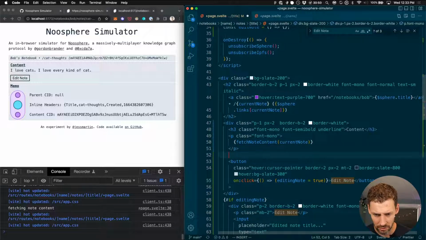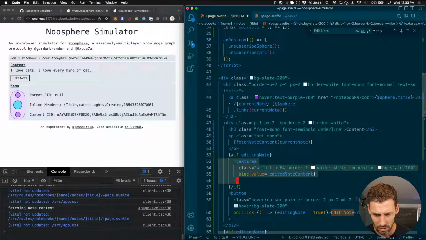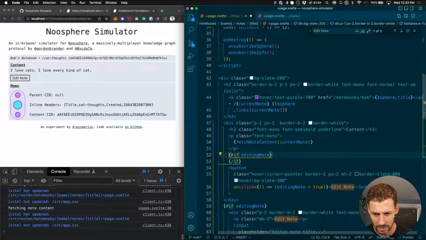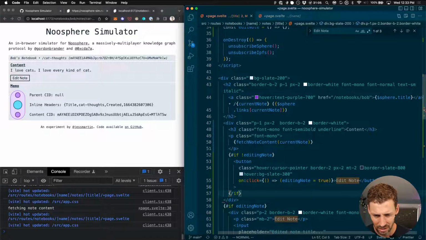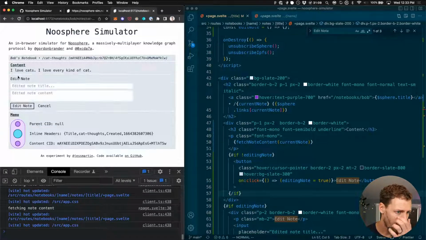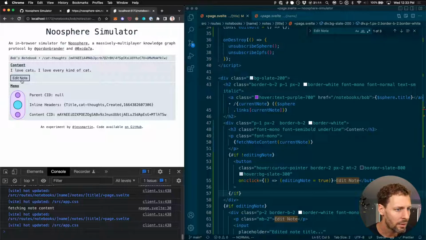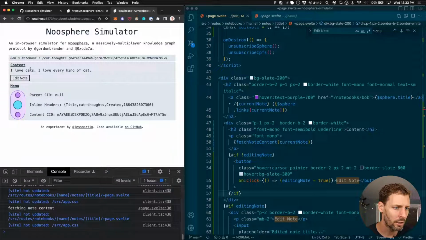So let's do an if here. Found if editing note. Oh, sorry, if not editing note. There we go. Cool. Yay. All right. Now we've got this edit note that comes up and brings up this separate section where we can edit it. If you click cancel, it goes away and you get back to this.